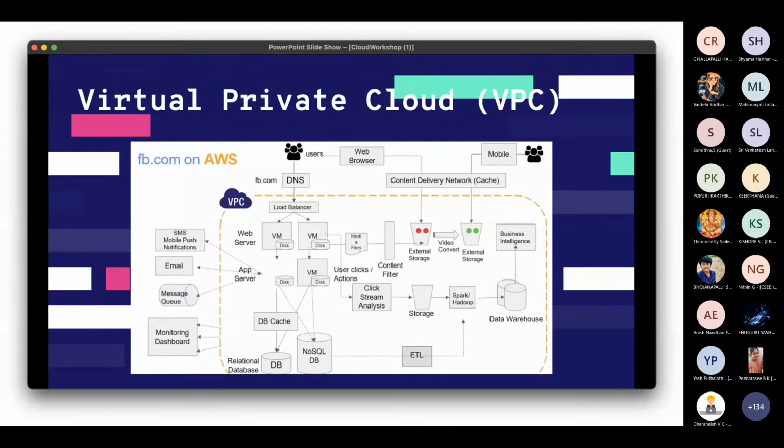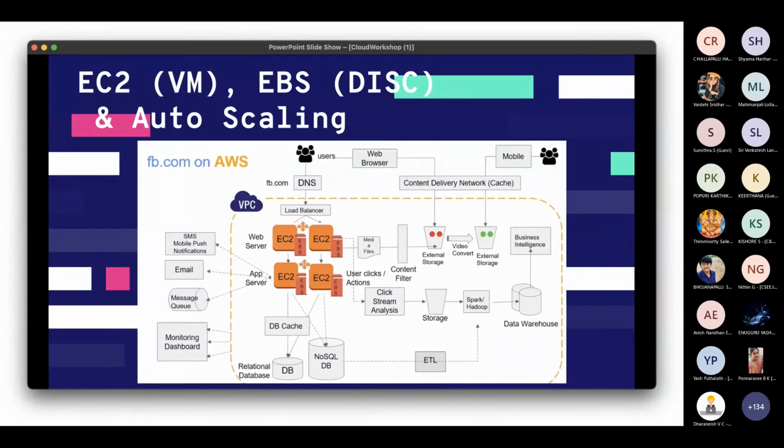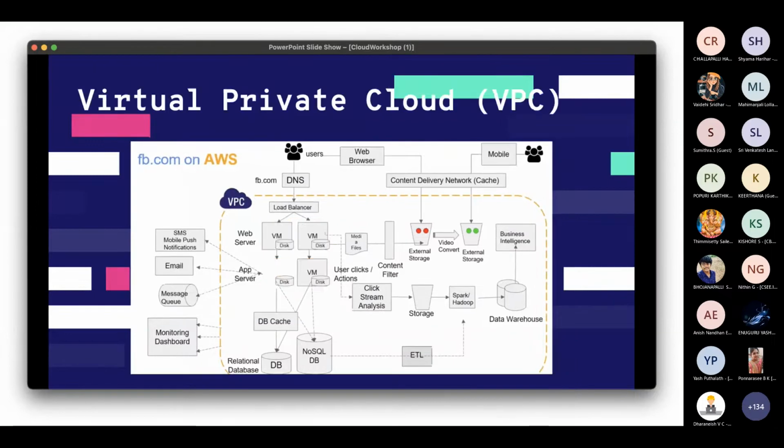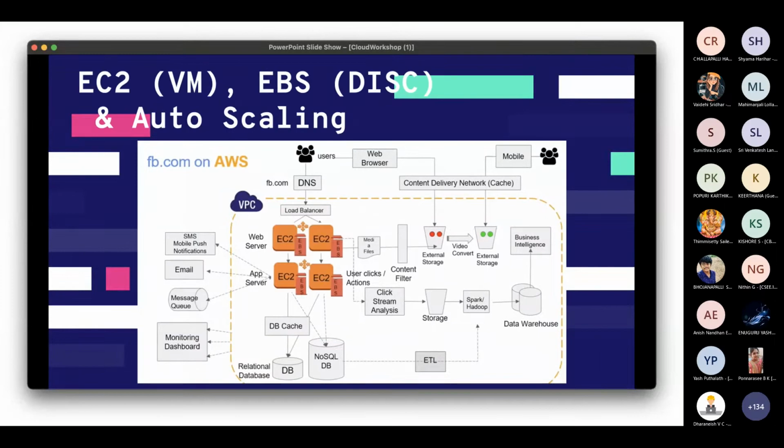These virtual machines are nothing but computers. They are just computers inside the data centers. For these virtual machines, we have a service called EC2. And the disk that you see, the storage attached to them, is called EBS, Elastic Block Storage, right? And these arrows that you see, do you remember how I gave the washing machine analogy and how I talked about how they scale, right?